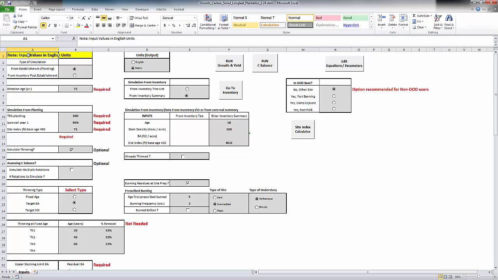After downloading and saving the model in a working folder, you can open the Microsoft Excel file and start using the model. The model opens in a tab called Inputs. In this tab, the user should enter the initial characteristics and the management activities of the stand to simulate, and the units, English or metric, of the outputs calculated by the model. All input values should be entered in English units. Select Simulation Options by clicking the Option button.